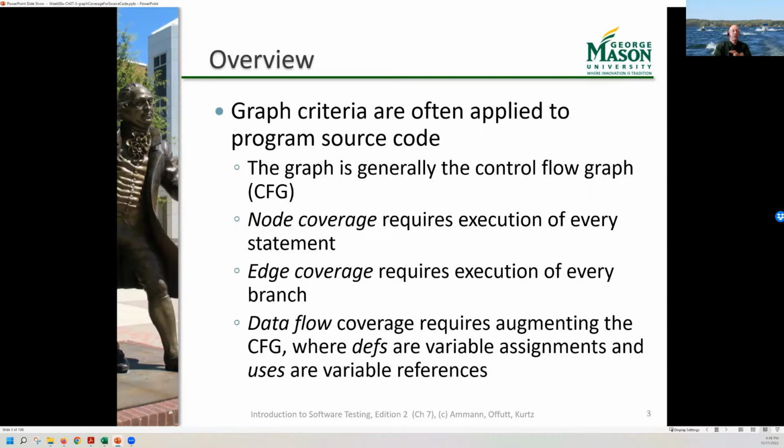And when we're dealing with source code, the graph is almost always the control flow graph of the source code itself. So this is very low level, right? We are building our testing and building our test requirements directly based upon the implementation. So we would call that very much a white box testing approach. And we talked about a few things last week.